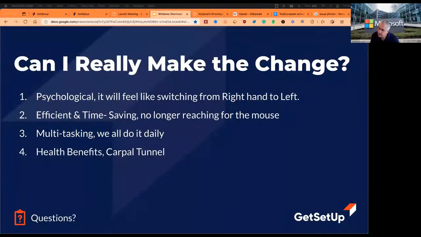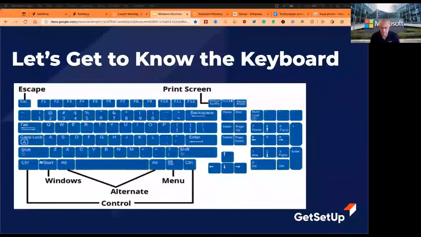There's a psychological thing that we have to cross over in our brains to go from a mouse to the keyboard. It actually takes a little bit of reflex power to get over it. But once you do, believe me, it will make a huge difference in how you use and communicate and operate a computer. So enough of that. Let's jump into the keyboard.